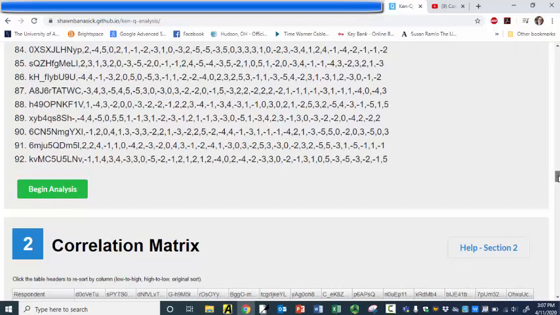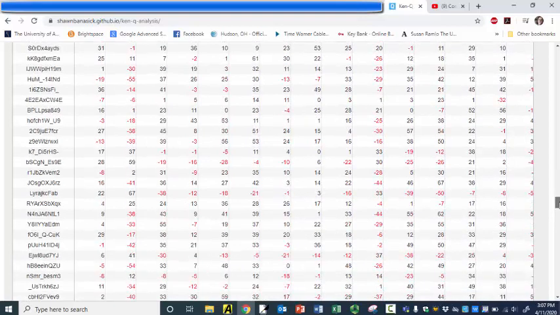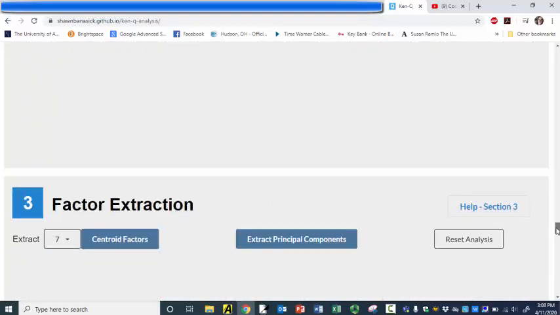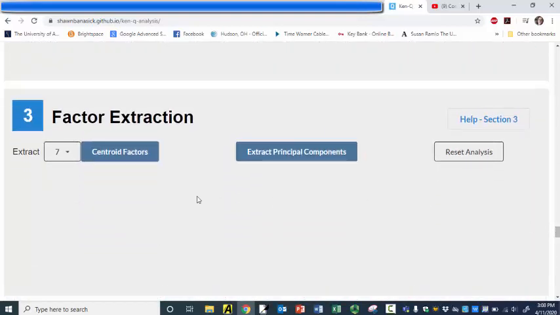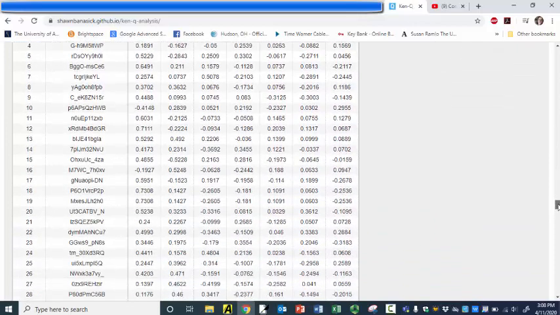Here's my correlation matrix. Looks like I have some interesting results. So I could do centroid factors, and that's usually what I've done in PQ method, is just let it extract 7 and then go from there. So here is what my factor matrix looks like. Looks interesting.